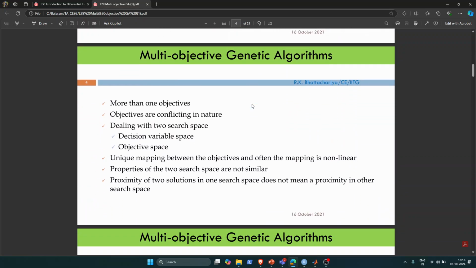But before that, what we have discussed is the multi-objective genetic algorithm. Whatever multi-objective optimization we'll see here, in classical optimization we have done multiple objective optimization. Now we'll do the same thing but using the genetic algorithm. As the name suggests, it has more than one objective, and objectives can be conflicting in nature.